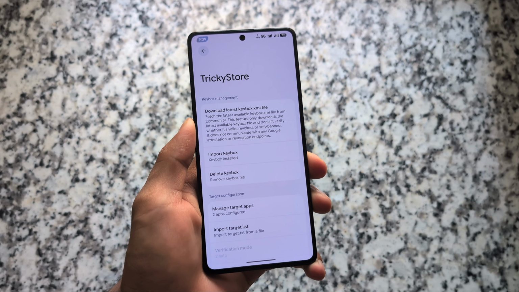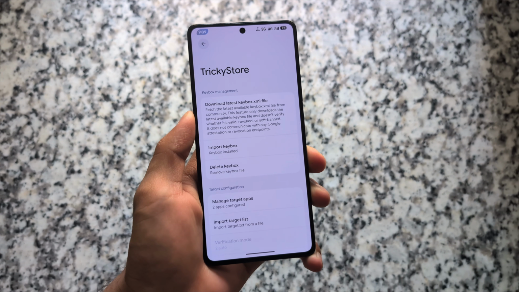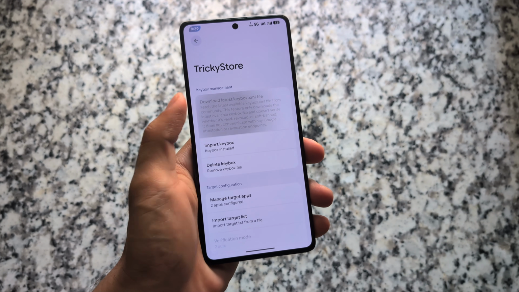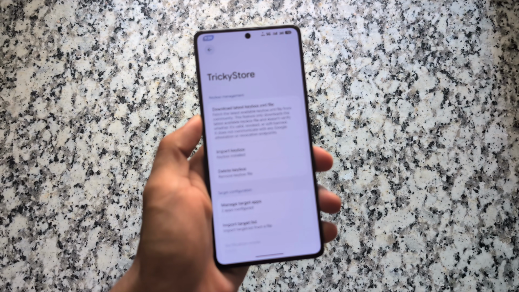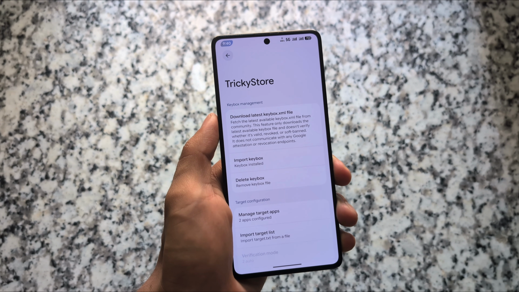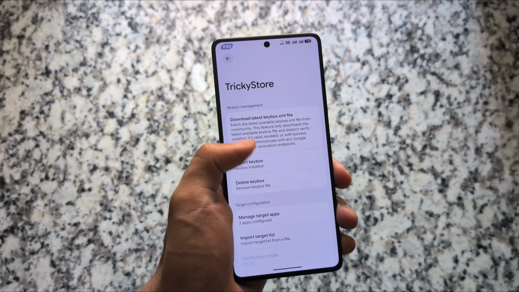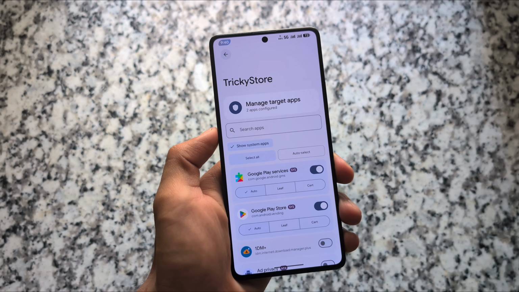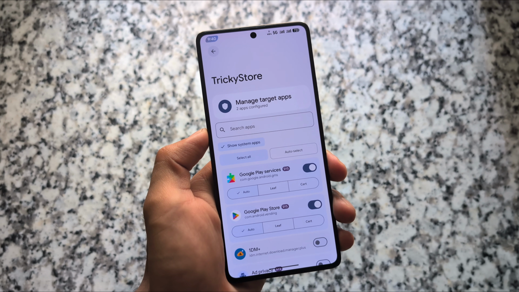But one of the main highlights of using this one is TrickyStore. Now you have the option to download the latest Keybox XML file. So what you have to do is click on this download option. Within a few seconds, you will see it is downloaded, and then you have to click on import, and that's it. It's quite simple, quite amazing. And obviously, after that, simply move on to manage target apps, choose auto select, and done.